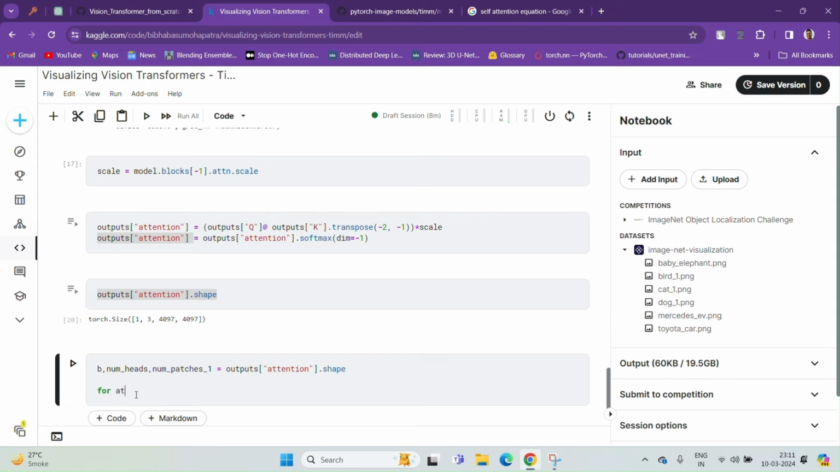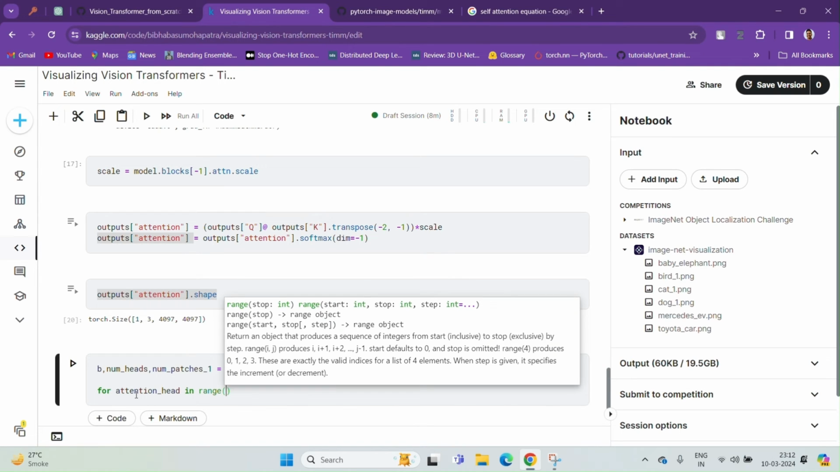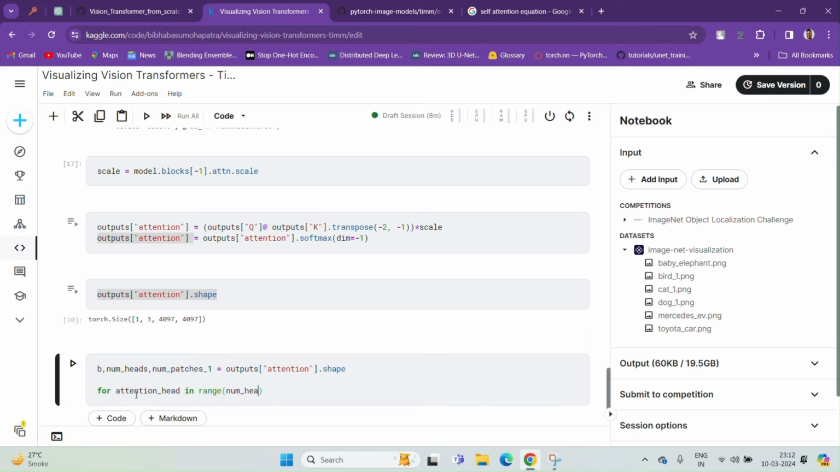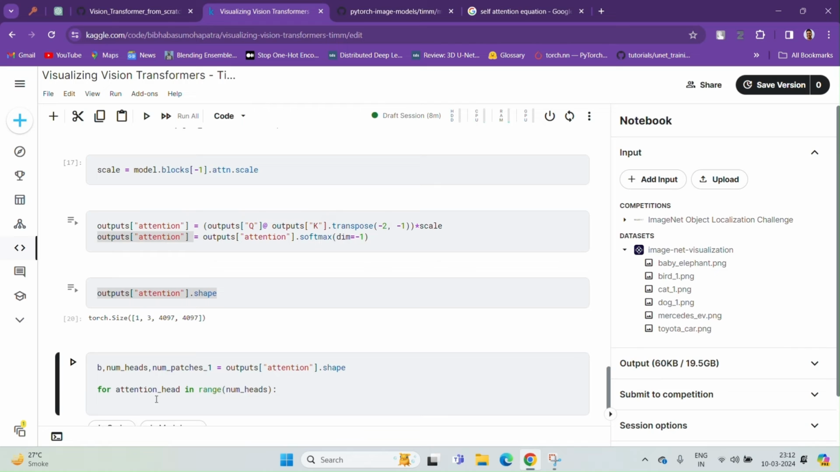So for attention maps, for head in range of num heads, what I will do, I will create each head one by one.